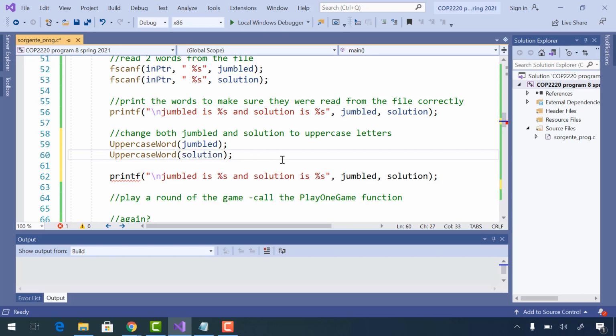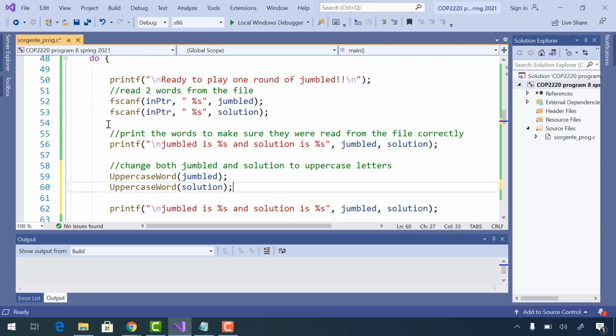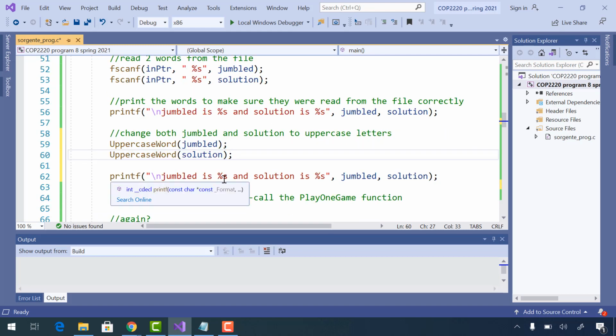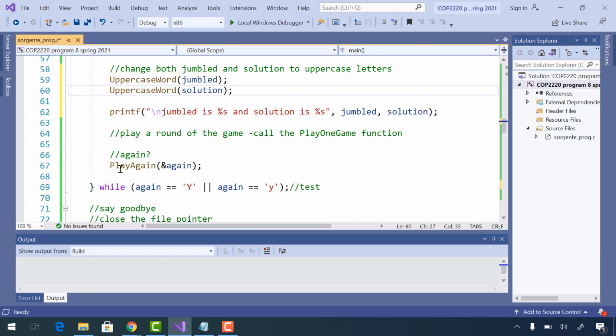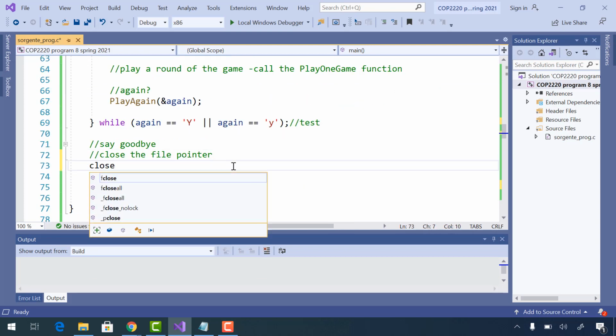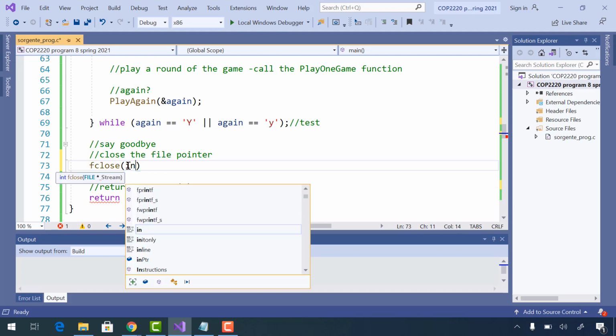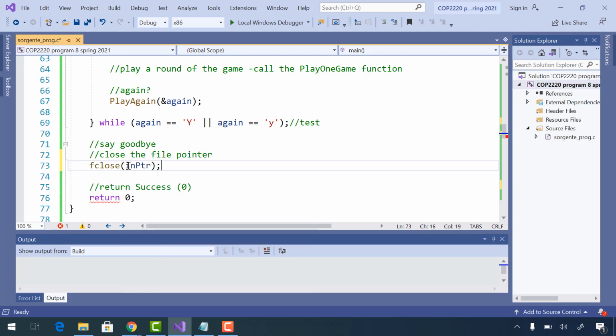And so the logic here is we're going to connect to the file, get 2 words from the file, check that we got the words, change the words to uppercase, and check that those words are correct. And then at the very end here, we're going to close our file pointer. You close the file pointer after the loop, right before return 0. Fclose. If you close your file pointer inside of the do while loop, you're going to have problems because then you're not connected to the file anymore.